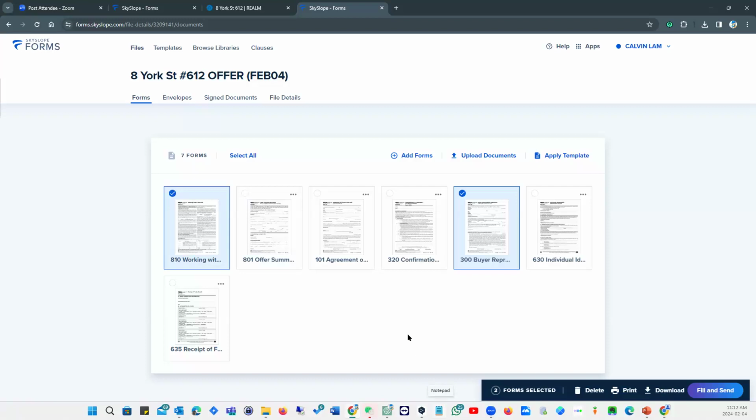And then the other one is the real offer, to register or to send to the listing agent, the other side. That would be 3 other forms: A1, 101, and 320. And then you should do 630 and 635. 630 would be the ID one. You can do it right away, or you can wait until you submit the offer. Either time, but better you do it right away.